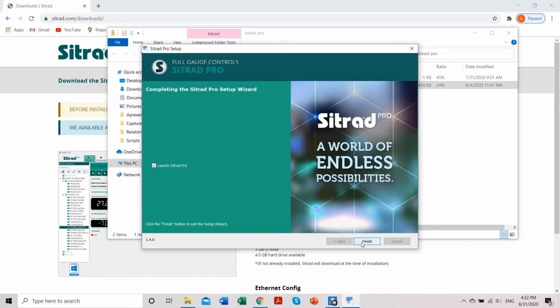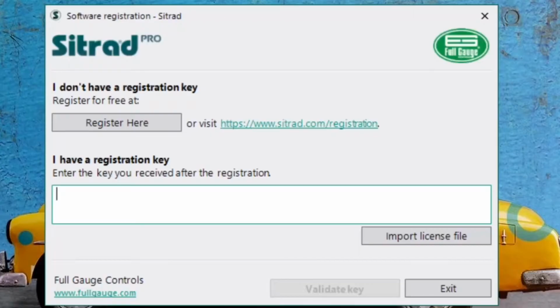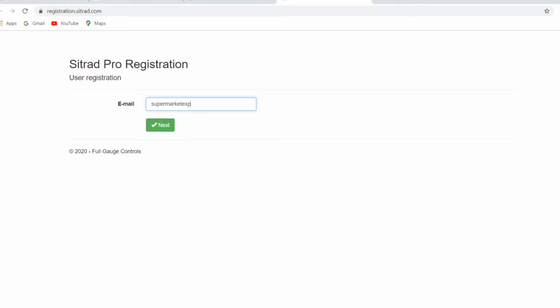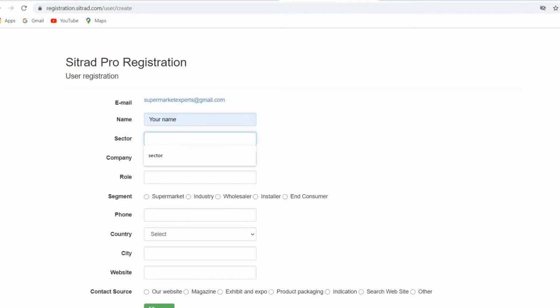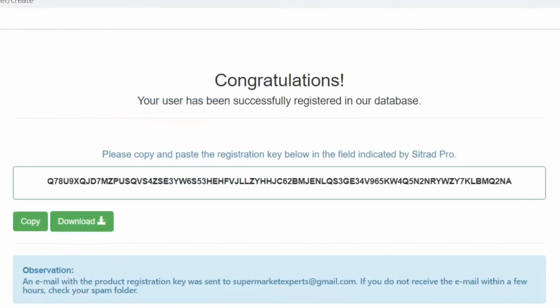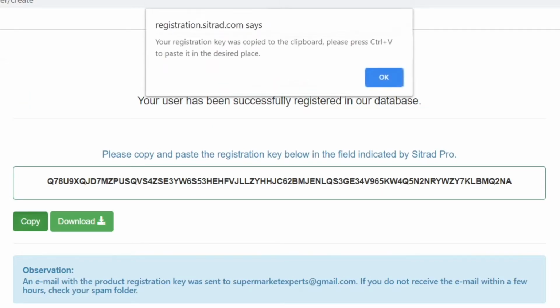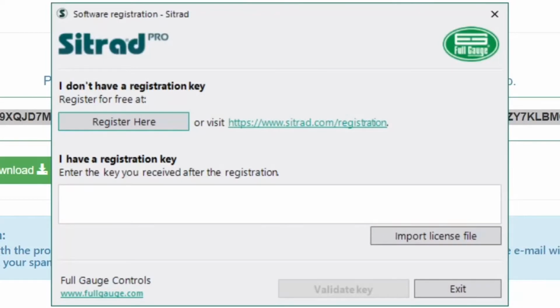In the next step, you will be guided to complete your company's information in order to receive the product registration key. By clicking on Register here, enter a valid email address, company information and location. Click the Copy button, then refer back to the program, where you will paste with the keyboard command Ctrl+V.